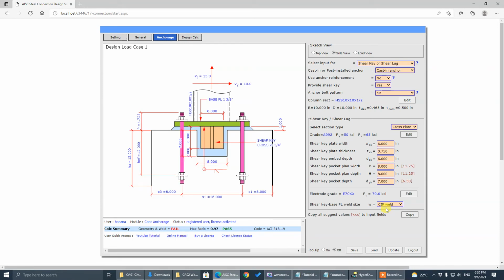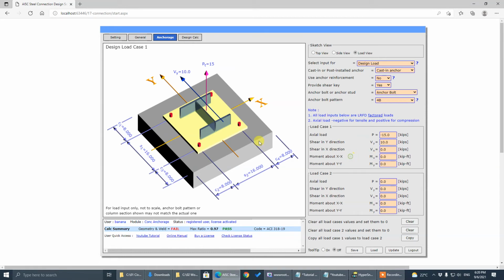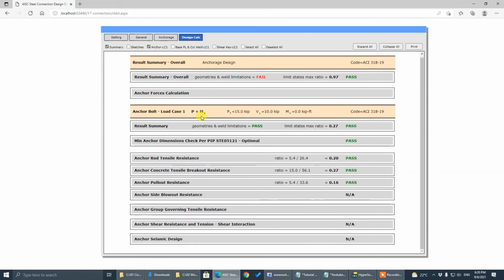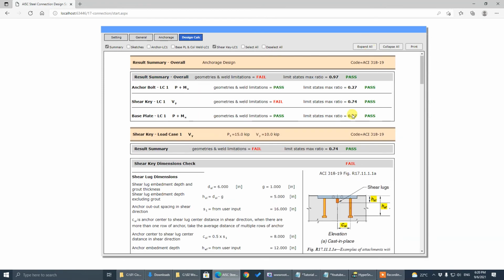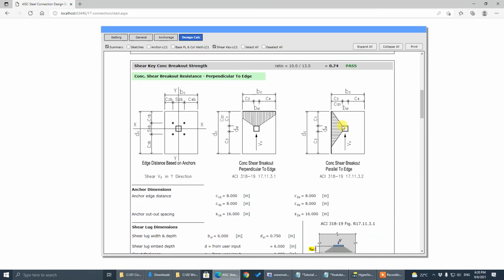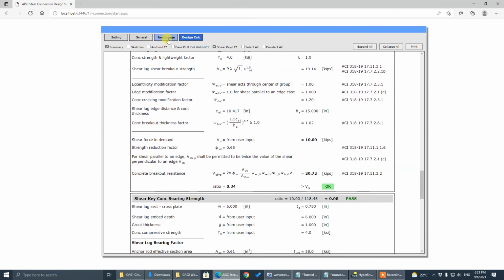So that's shear key. So again, design load, we apply shear here. Once shear key is implemented, you see in the anchor bolt design the shear part is not checked. It takes zero shear, so it's only the tensile parts checked, and there's a shear key design here. Shear key design here, expand all. It's all shear key design, based on the new ACI 318 code and the Canadian A23.3 code. All the shear key design.